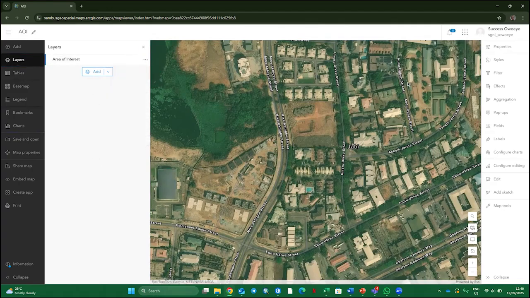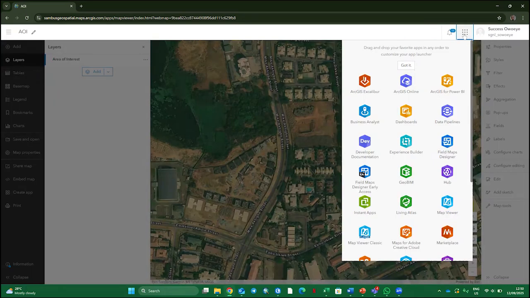So now, once we're done with that, we would just have to begin our field map. So you go to your app launcher and select field maps.